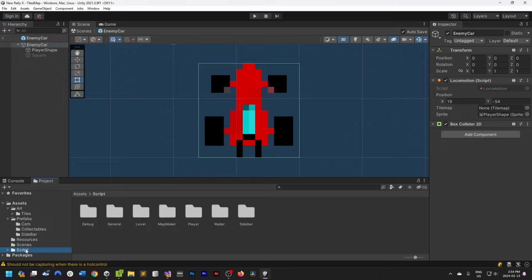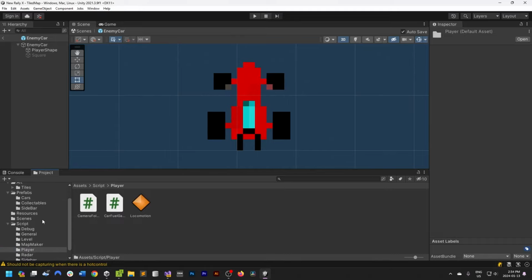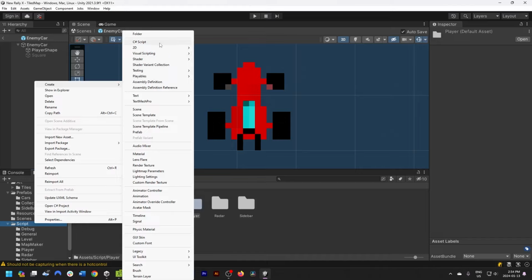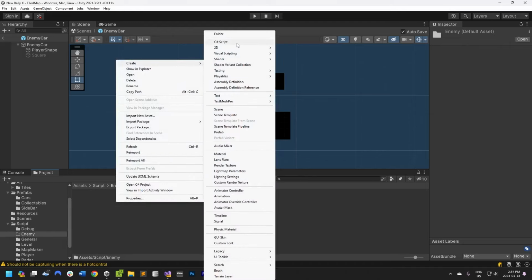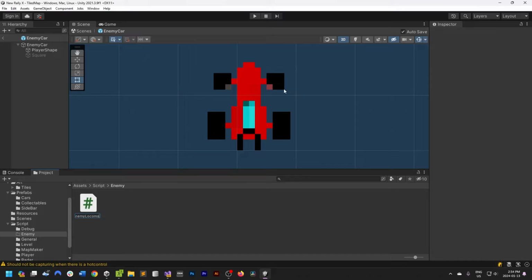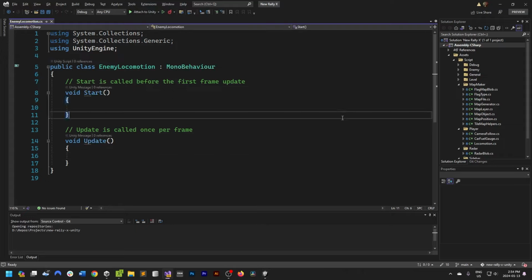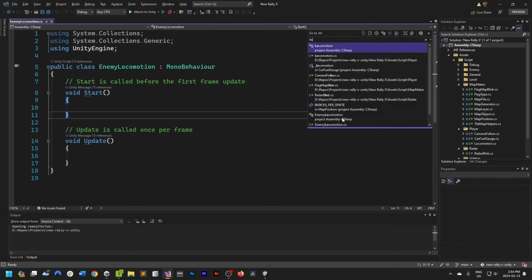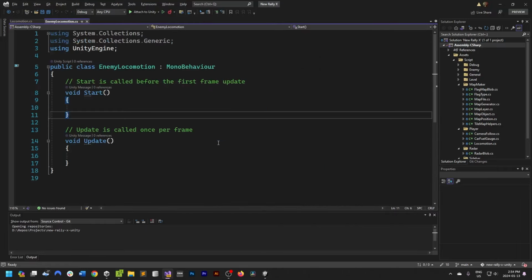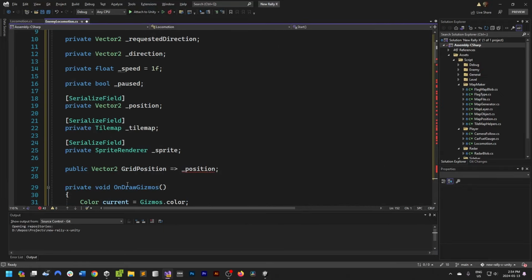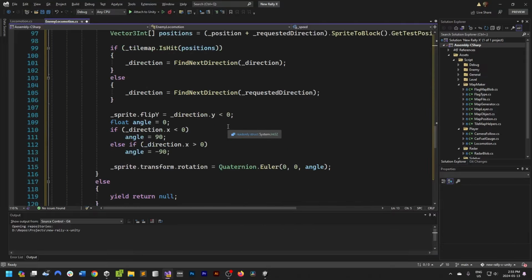And then the locomotion script, I'm going to make a duplicate of that as well. So I'm going to have player, and then we've got our locomotion script there. I'm going to create another folder here, enemy, and I'm just going to call this enemy locomotion. And this is going to be, for now, a direct copy of locomotion. So I'm going to go grab all that, paste that in there, and then call this enemy locomotion. And that should fix everything there.